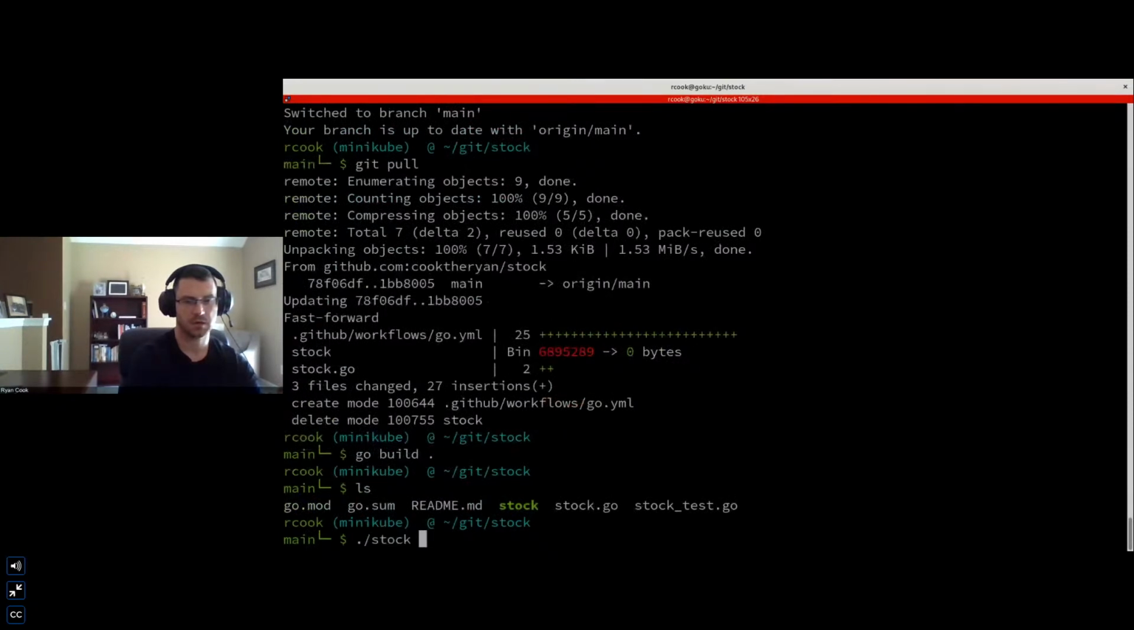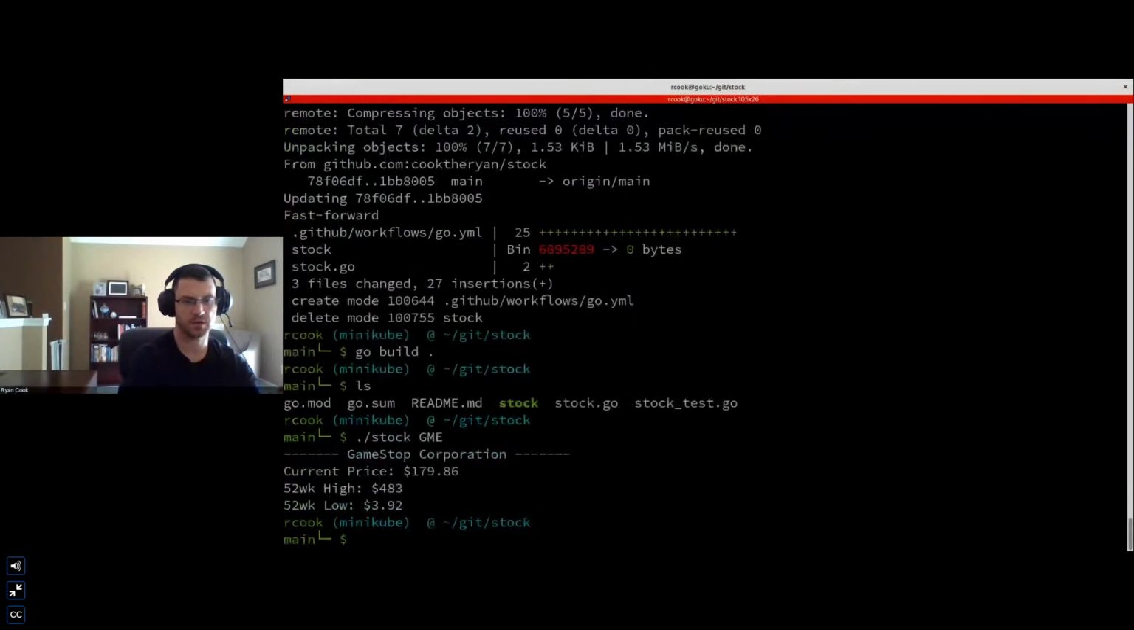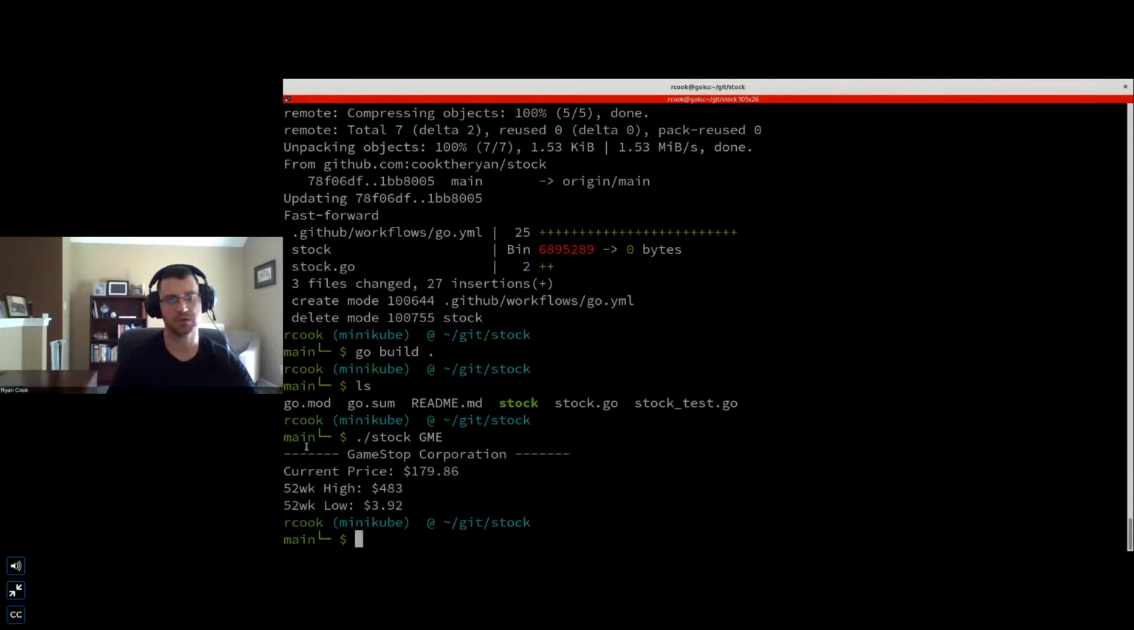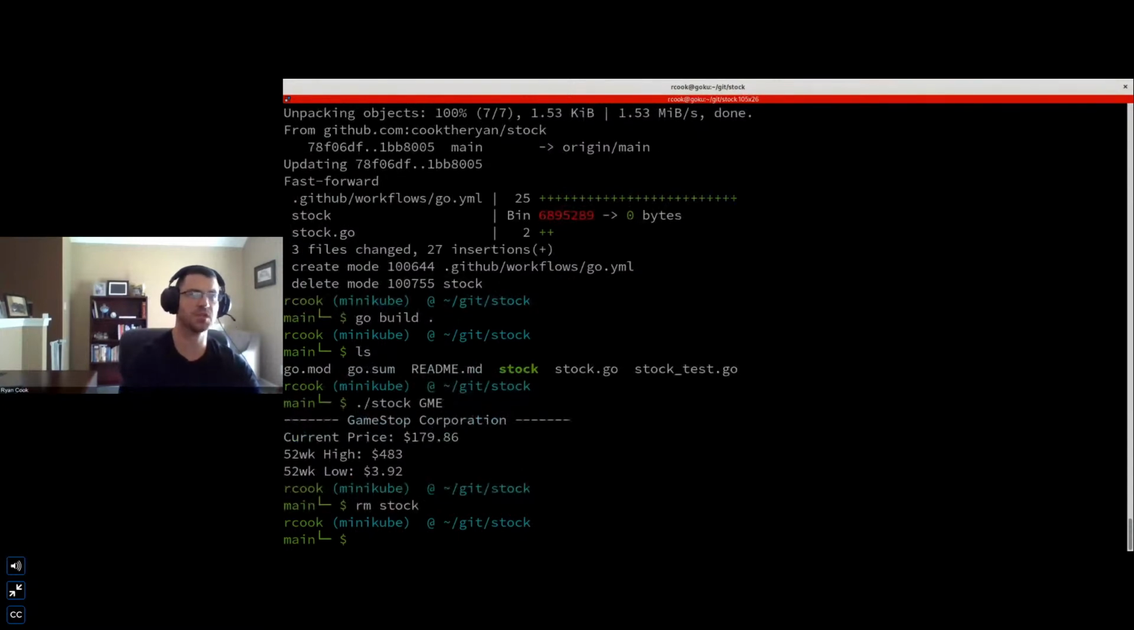So run it again, and then we see we're able to actually see the 52-week high and lows now. So we added that functionality. I didn't even actually have to test it on my system. I just wrote the code, threw it to Git, and let it handle the hard parts of building the binary, testing it.